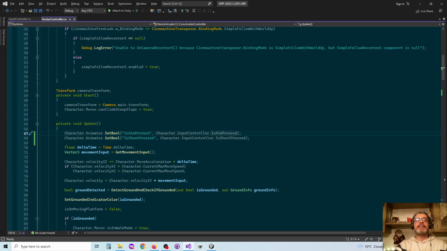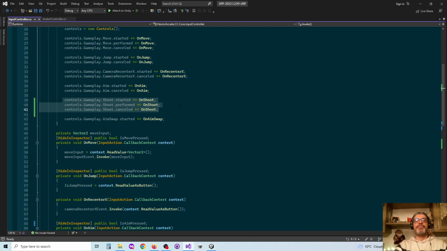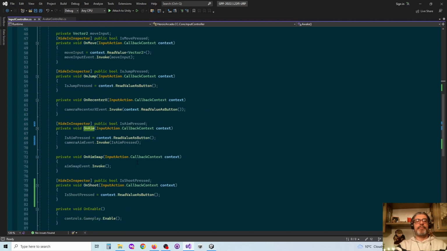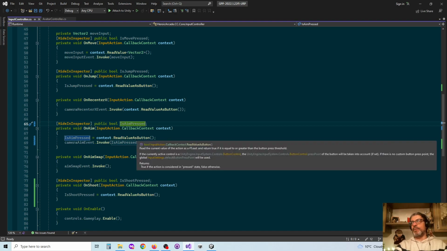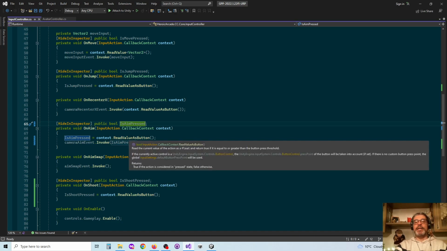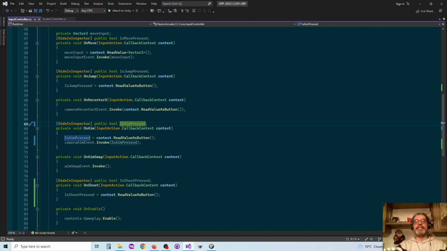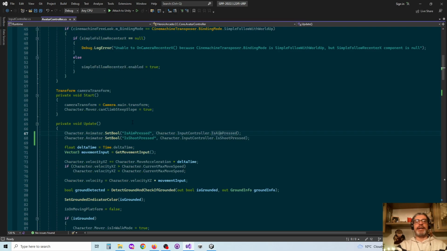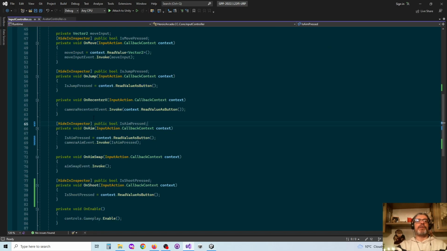Now, who set this? Of course, it's the input controller. Remember, on aim, is aim pressed is set equal to whatever you read from the context, so basically from the right mouse button. If the right mouse button is pressed, it's true, otherwise it's false. And this is a global public variable. That means from the other script we can read it.